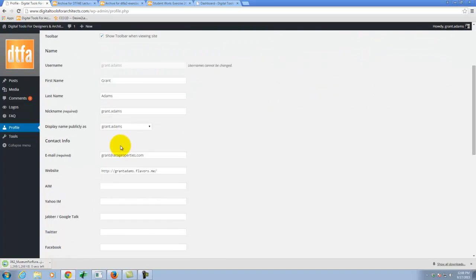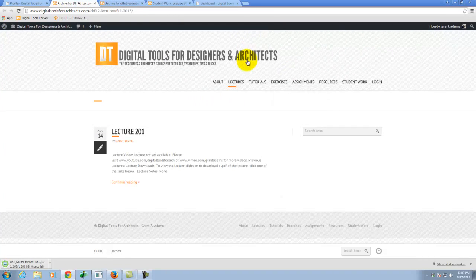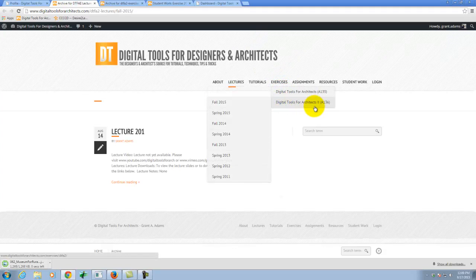So we've changed our password. We'll come back to the website in a little bit more depth for the actual posting. But in order to do part 2, I need a file. So let me go to the site itself. I'm going to come over here and go to Exercises. I'm going to go to Digital Tools for Architects 2, which is 136, which is what you're in. And I'm going to click on Fall 2015.